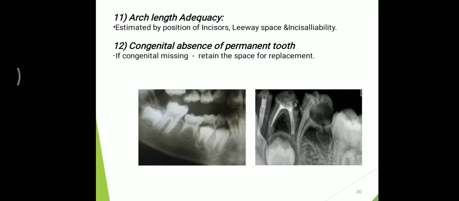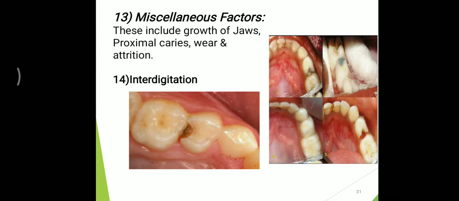And the 12th thing is the congenital absence of permanent tooth. If congenitally missing, retain the space for replacement. Now let's see about the 13th point, that is the miscellaneous factors. This includes growth of jaws, proximal caries, wear and attrition.